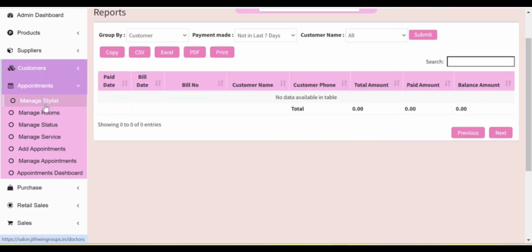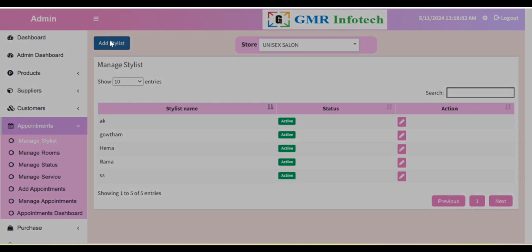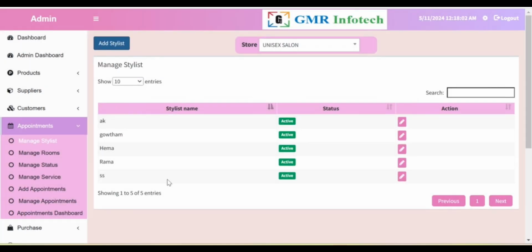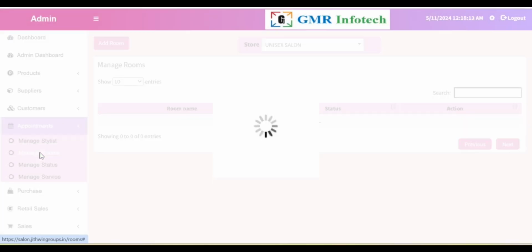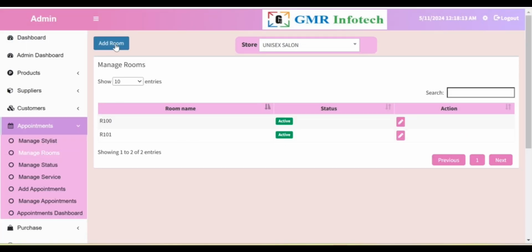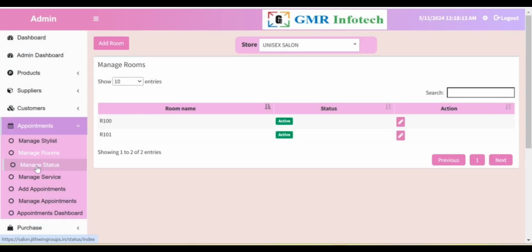In appointments we have all the details of our salon, like stylists, the available rooms, the room status, and services available, and we can add all these details from here. So first we can go with manage stylist. You can add and delete stylist names from here. Once you add it, it will be displayed over here, and you can edit from this option. In manage rooms, you can add the room numbers over here, and you can add them from the add room option here.